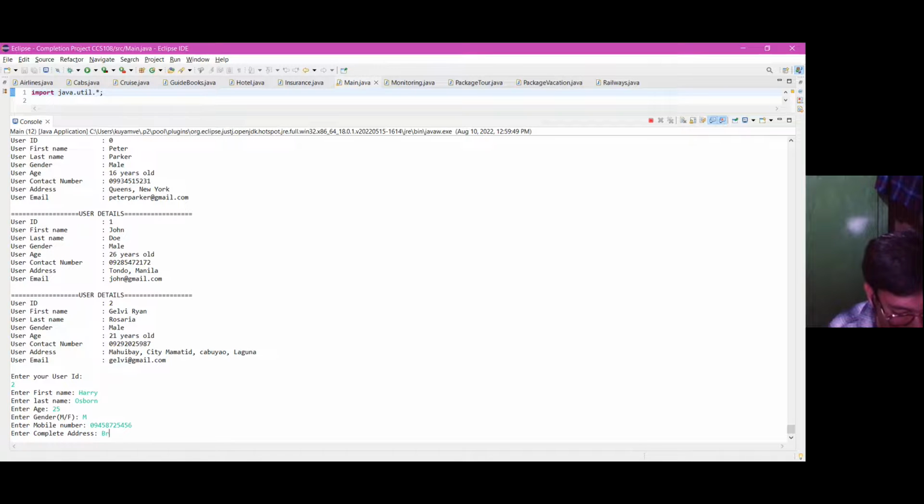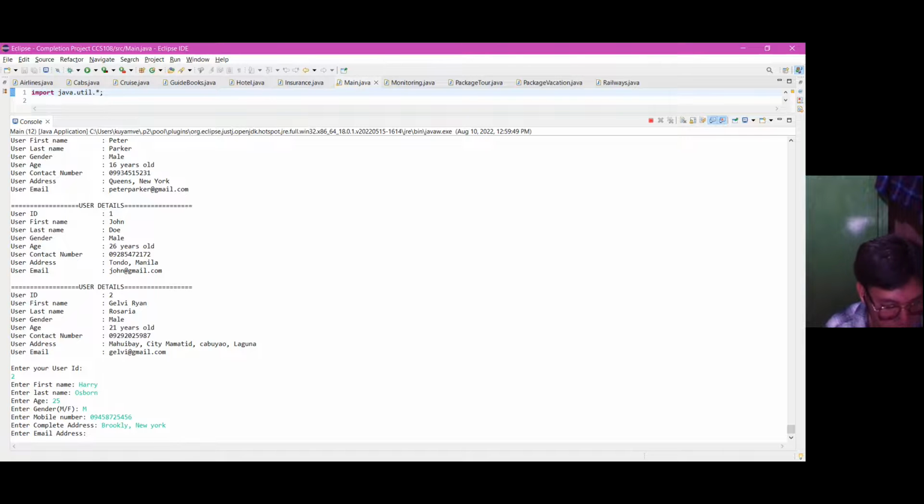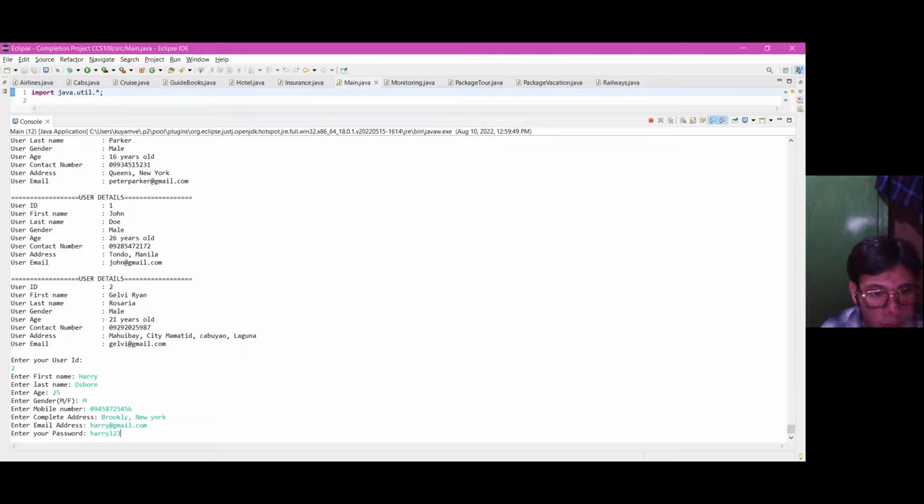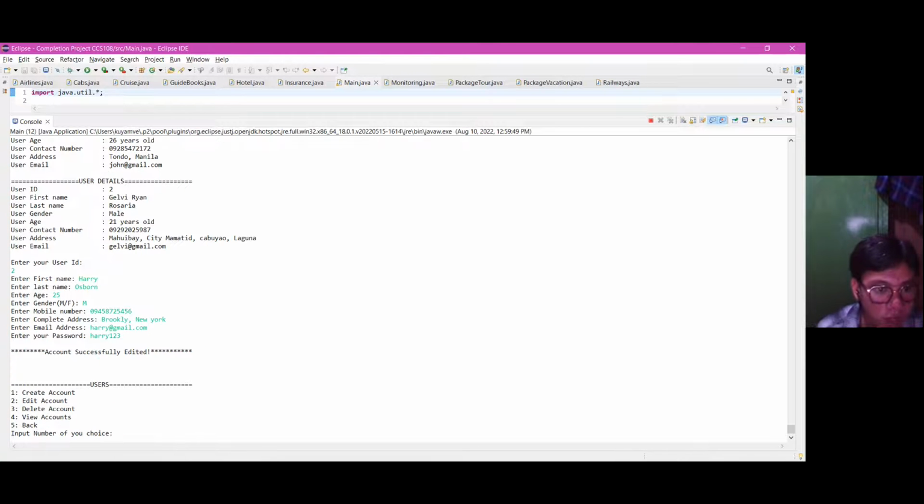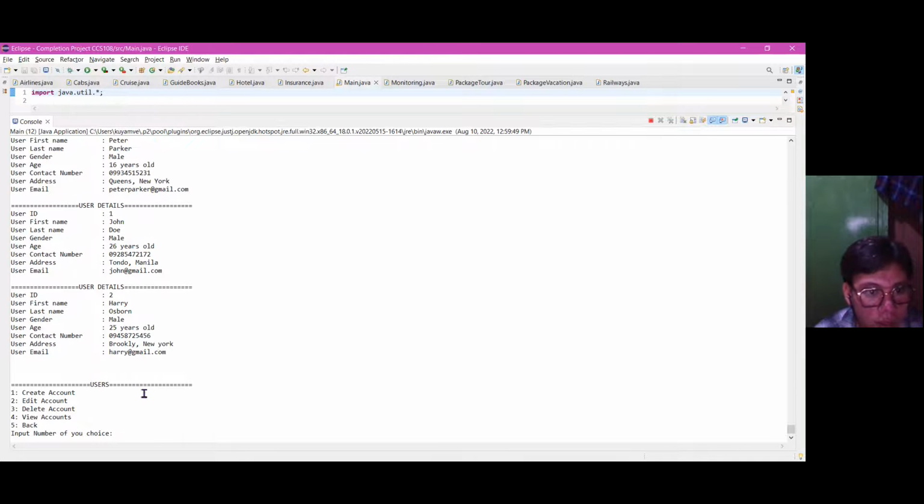Street address of New York. Email address of Harry at G, and Harry1234 password. Account successfully edited. So let's see if it is really edited. View accounts. Number four. So under the user ID number two, it changed to Harry Osborne, male, 25 years old. It's successfully edited.